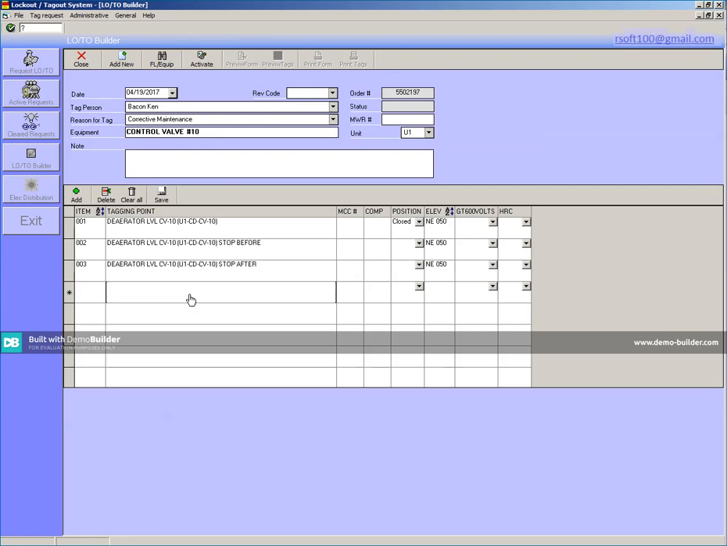You can also manually add isolation points. As you can see, you have the option to search and select from your equipment database, or manually type in isolation points. I will now go ahead and complete and save my request. I am now ready to activate and print.